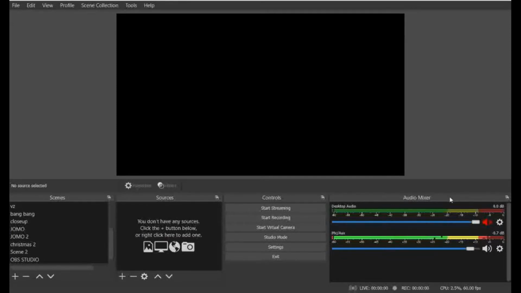Next to that you have the audio mixer. Now on the audio mixer, as you can see here, you can see the levels moving back and forth because that's me, of course, talking. And so this is a basic setup. You have an area here where it says properties and filters. I'll get into that later.